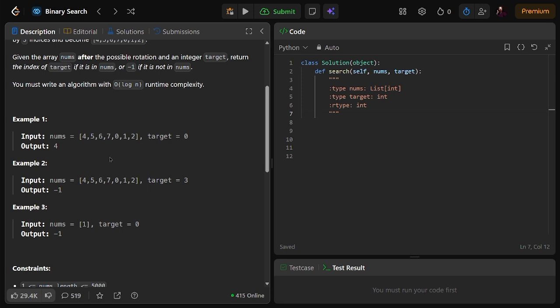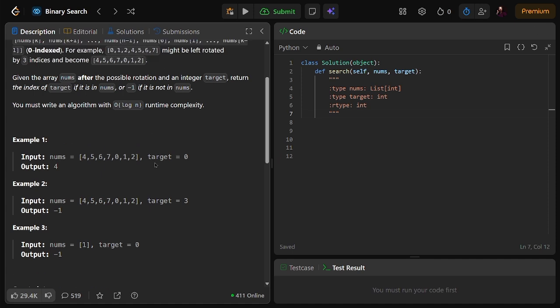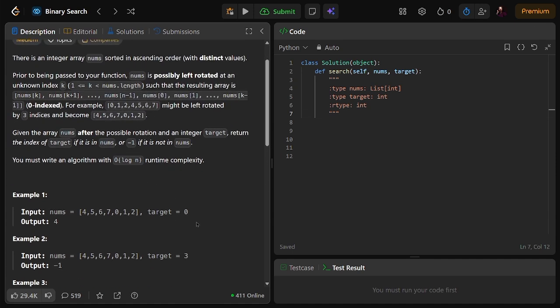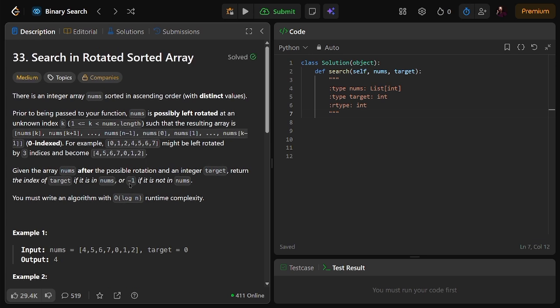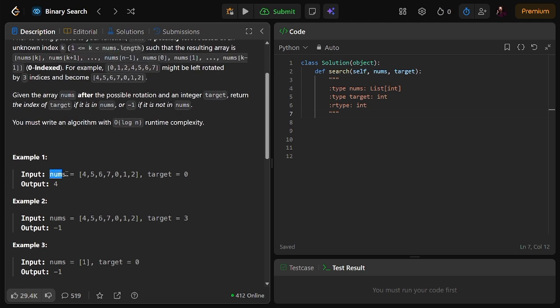But there is a little trick over here. We have to find this target inside this nums, but this nums has been rotated by k times. Okay, so we also have k that is greater than or equal to 1 and less than or equal to nums length. So this array has been rotated by k times and we have to find target inside this array.